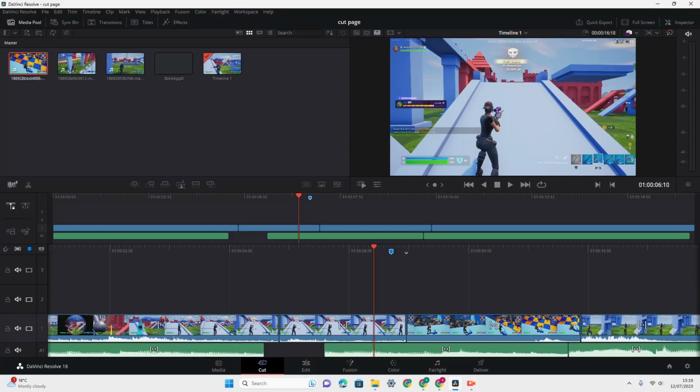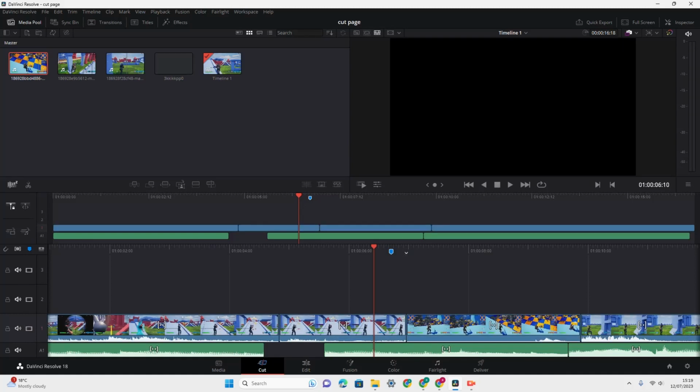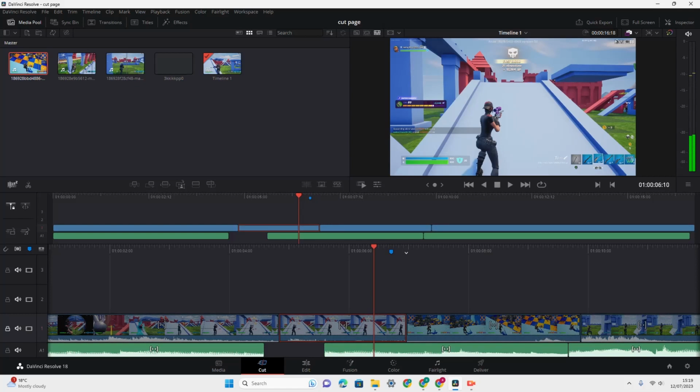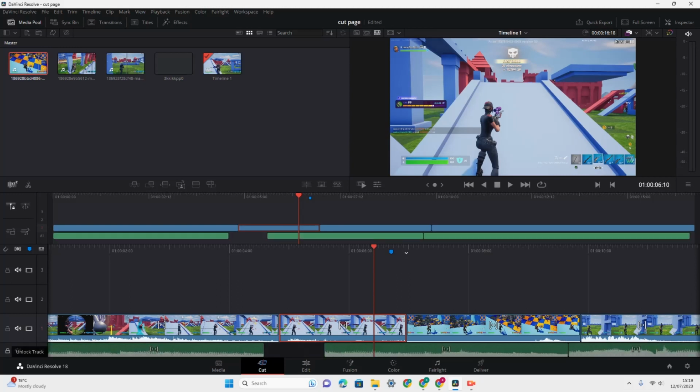But the next tool is the track, just this bit here. So I'll do the video one first and then the audio. The video one, you could disable the track, you could mute the track, or you could unmute or lock it, so you can't do anything to it. You can unlock. And then the audio one is similar, but you can't have the disable track bit. You can just mute or unmute, or you can just lock it.